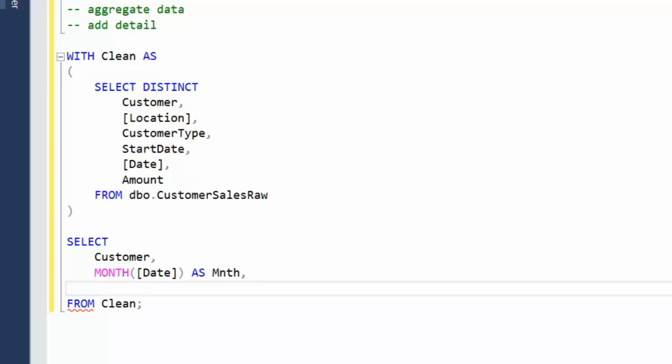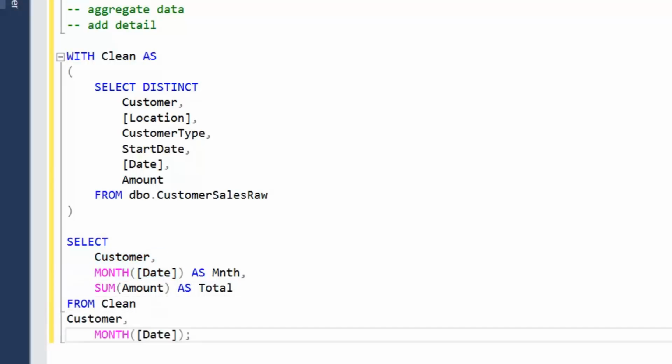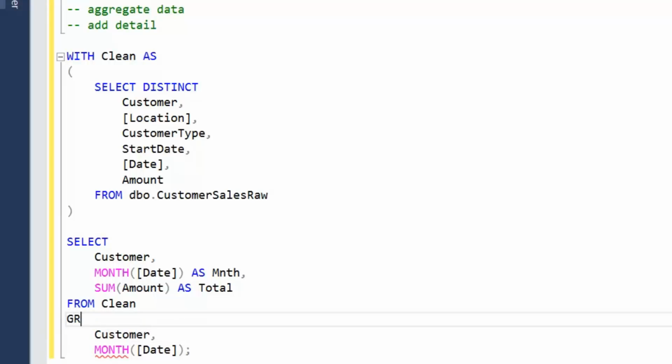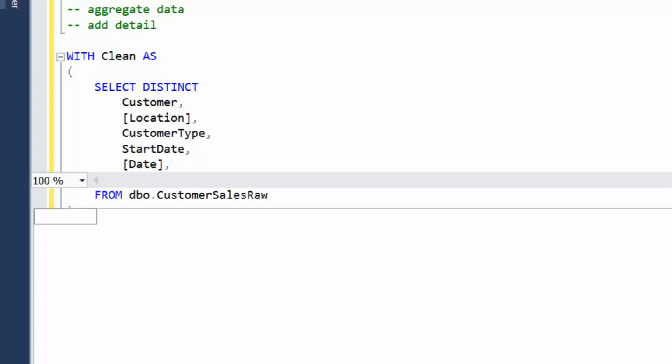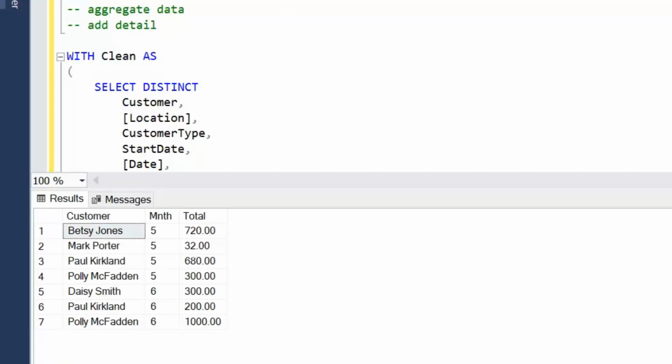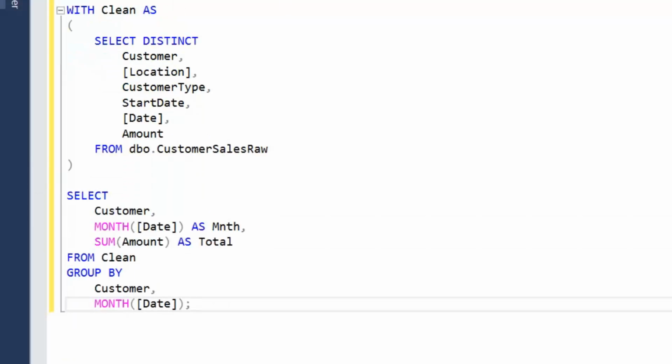Now I don't have anything going across years in the data. Like I say, I'm keeping it simple, and that's why we can just use the month rather than having to look at the years. The data is across the same years. Group by. So again, we get exactly the same results.